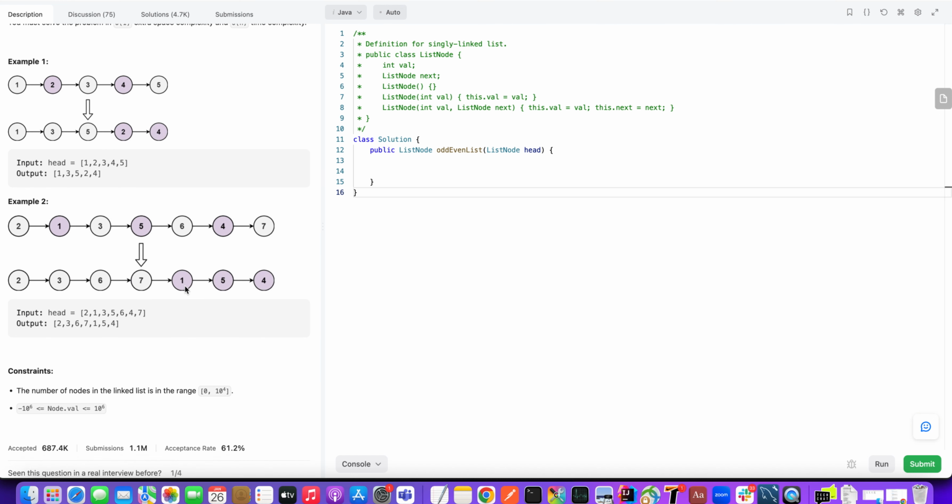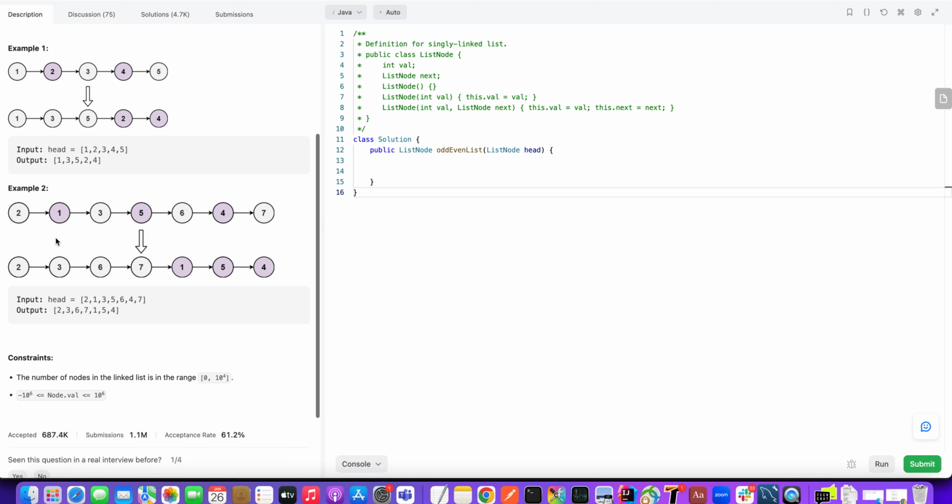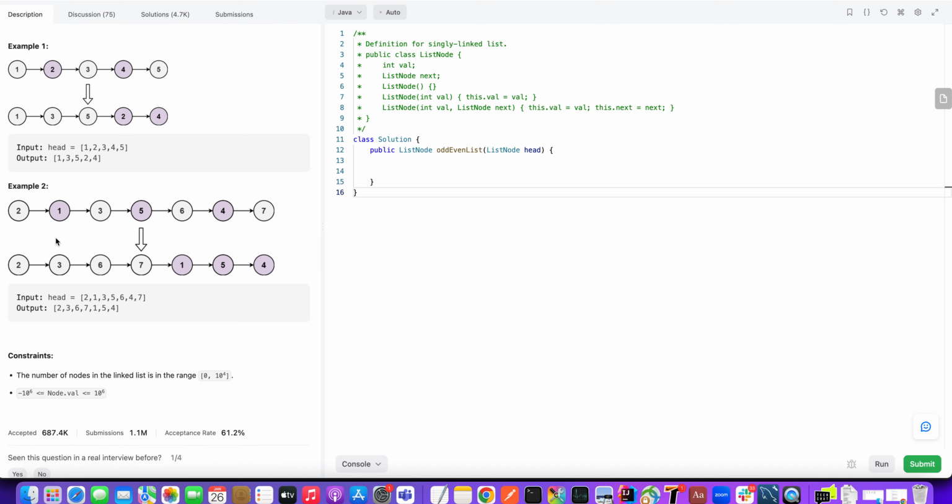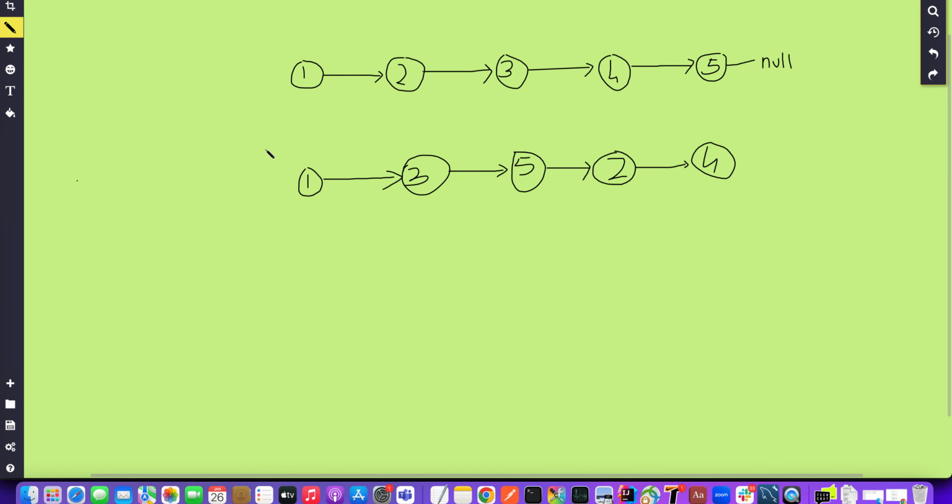Similarly, if you see the second example here, the nodes at the odd indices and the even indices are shown in different colors. So we have to print the nodes at the odd indices first. So it will be 2 3 6 7 followed by 1 5 4. So let's try to solve this problem. This is relatively a simple problem, and I'll show one of the ways which is somewhat easier than the other method.